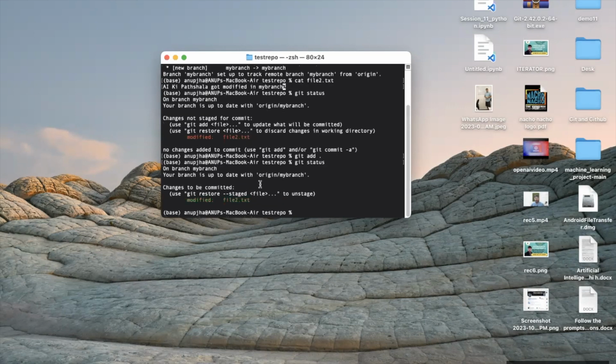Yes, this file has been staged. Your branch is up to date with this. Now it is staged. If you want to unstage, you can unstage from it. And now thereafter, what is the next thing that I have to do? I have to commit it. And this time, I want to commit this with git commit -m.